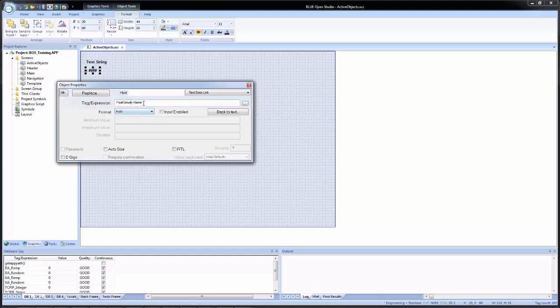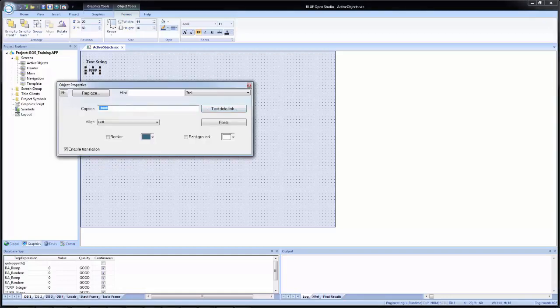And the reason we're doing this is because the name property gives us the name of the tag. So if that tag ever changes, as long as it keeps the name property here, it will simply update that with whatever the name is. So I go back to text, and then for caption, I just put in 10 pound signs.